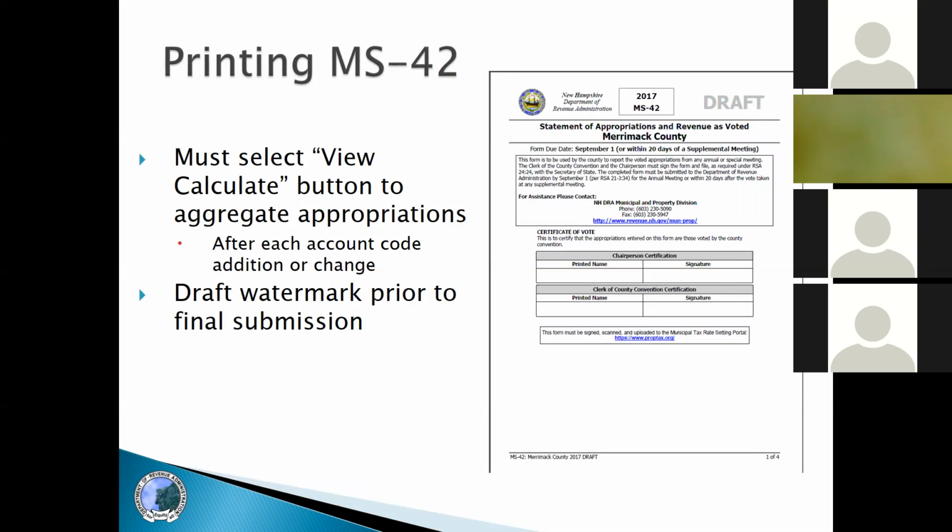The report will look pretty similar to the 42 that you're used to. It definitely has all the same content. The layout is slightly different. It now matches all of the other reports in the system, but all of the same information. It will have that draft watermark in the upper right if you haven't finalized. Once you finalize, that goes away.